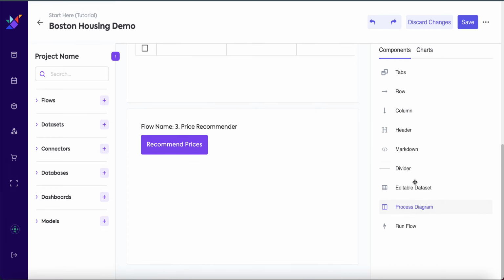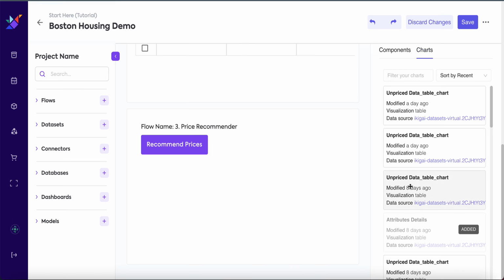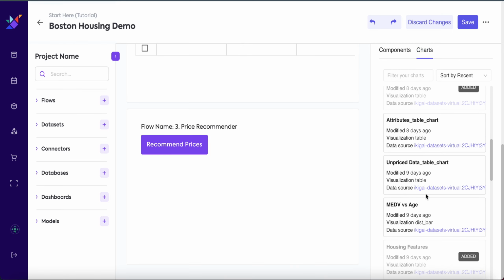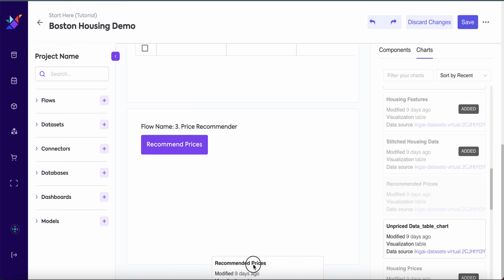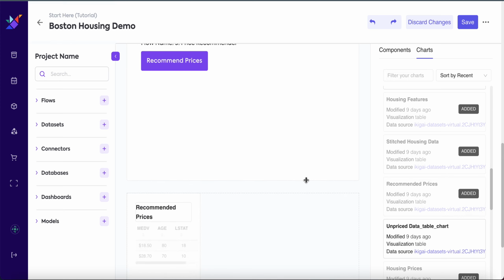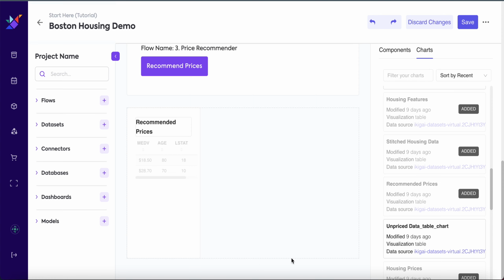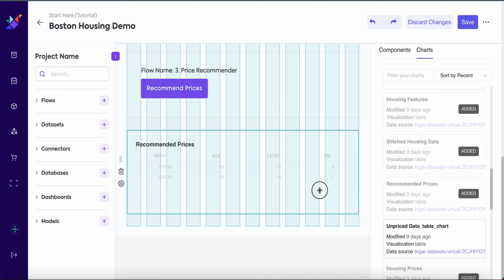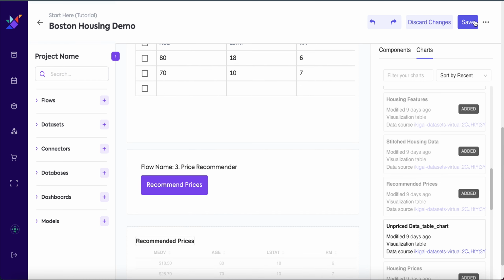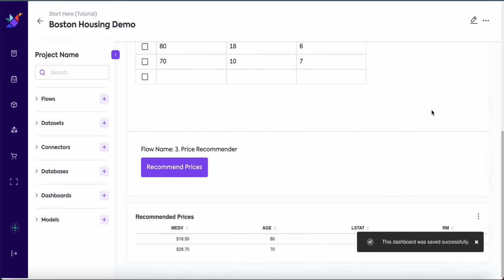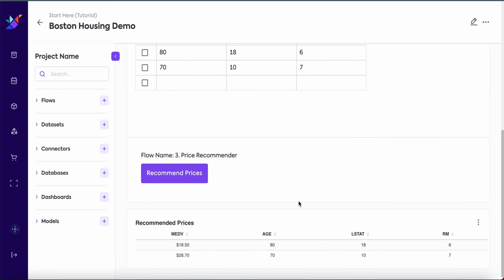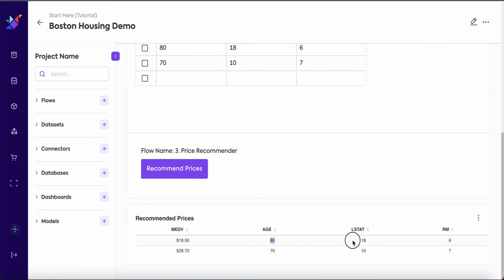So let's go and add a data set here, which is going to be our recommended prices right there. So let's drag that in as well. Make this a little bit smaller. Drag this across and drag it down a little bit. And now we'll hit save. So now, as you can see, our unpriced data is here and our recommended prices are here, where this data is the same as the unpriced data with an added column of that price prediction that we're using our trained model for.